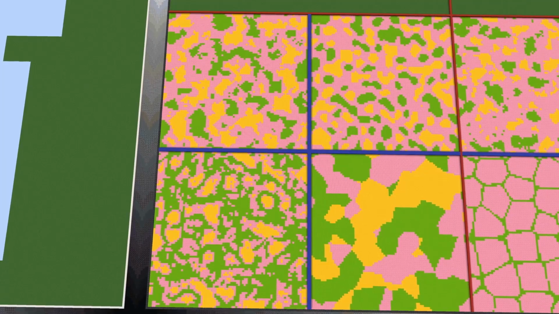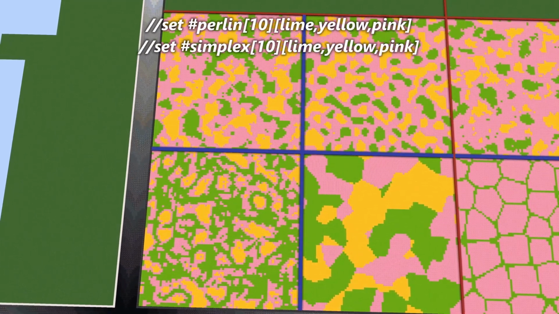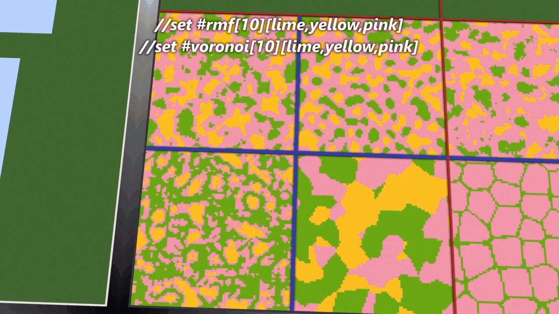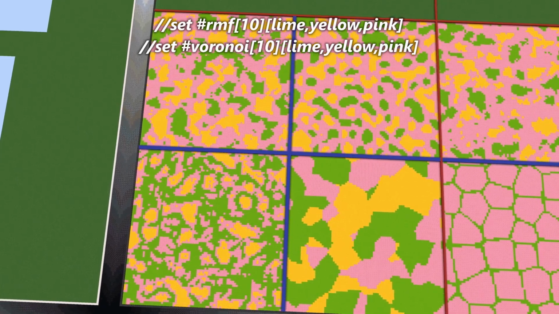Here I've laid out the most useful noise patterns from 4. We have Perlin, Simplex, which is just a smoother Perlin, ridged multifractal, and Voronoi. For all of these examples, I've used a pattern size of 10 and 3 wall types in the block list.